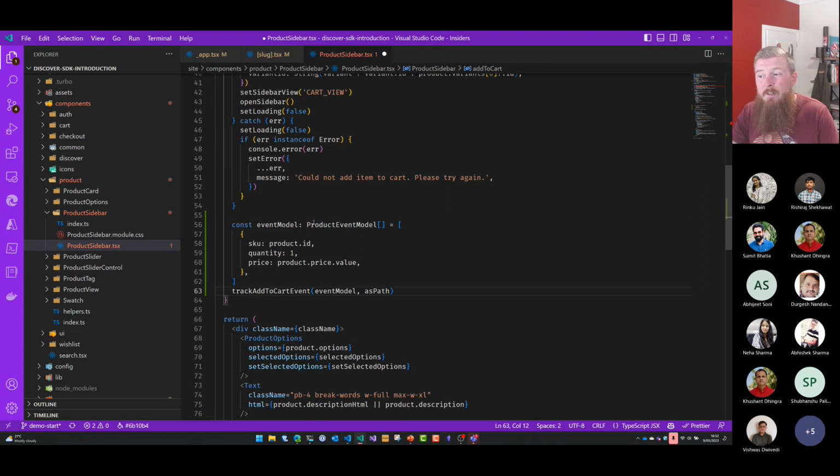This time we need to build an event model for a product event model. We're once more going to pass in the SKU of the product we're working with. We're going to set the quantity. We're just going to hard code it to 1 for this instance. But you could, for example, dynamically set that from a drop down or something. And then the current price of the product when we added it. We then call this track add to cart event. We pass in the event model and we pass in the path too.